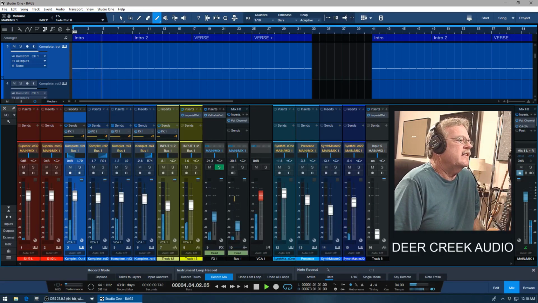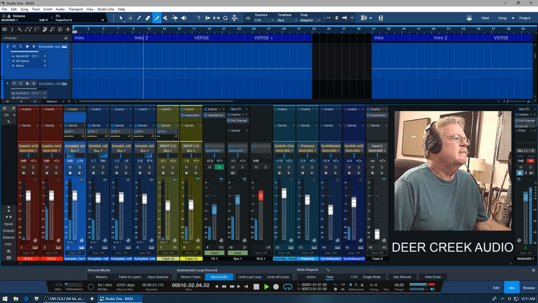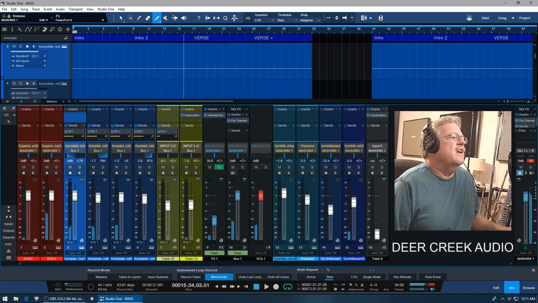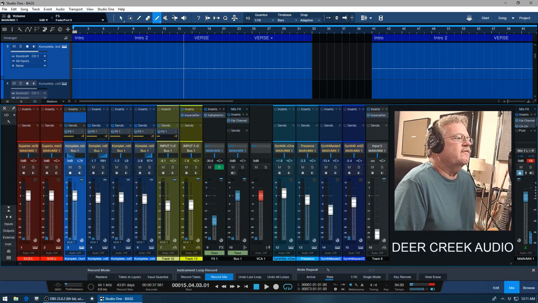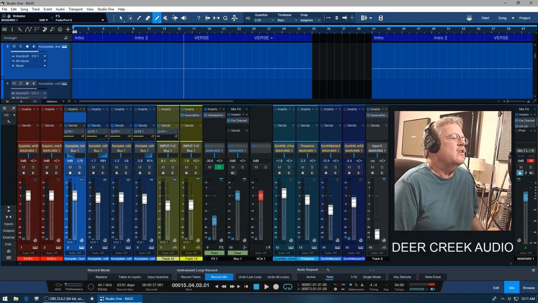Bagpipes kind of far away in the distance. Getting closer. And there we have it here. Like I say, kind of far away, and then hopefully sounding like they're coming closer.